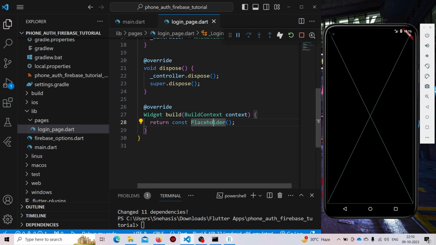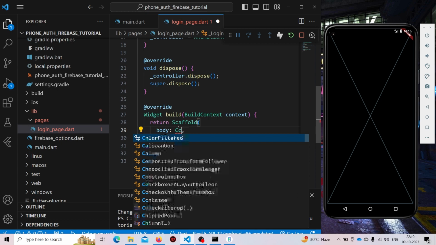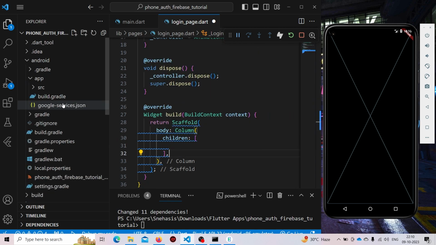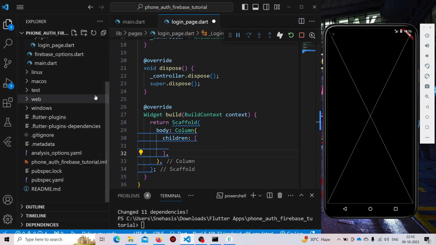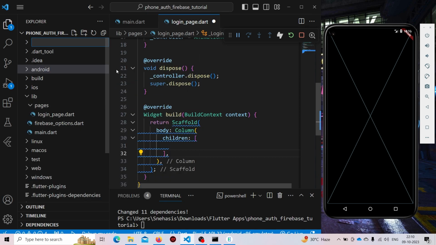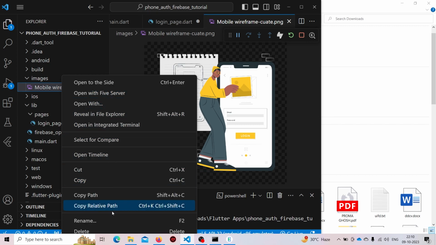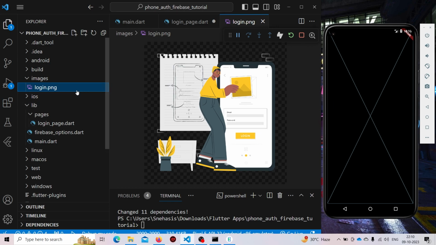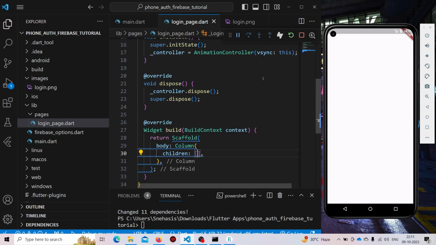Currently we don't have anything. Now let's build a UI. First we'll have a scaffold, and inside the body of our scaffold we'll have a column, and we'll have children. Let us add an image to make our UI better. So for that we'll be creating an images folder first. Now I've added this login.png that we are going to use in our login page.